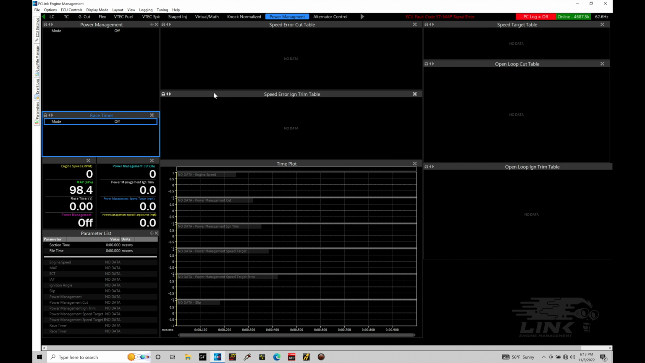Taking a look here at our power management tab, we'll have power management over on the left here. We want to turn it on and configure some details.